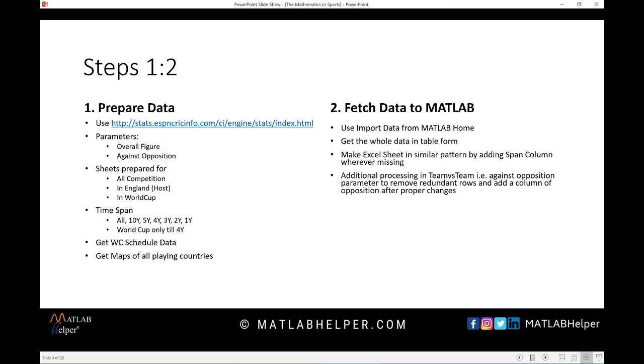We have already got the World Cup schedule data, and we have already got the map of all playing countries. If in case you need this information and are not able to get it, you can ask us and we will share it with you guys.